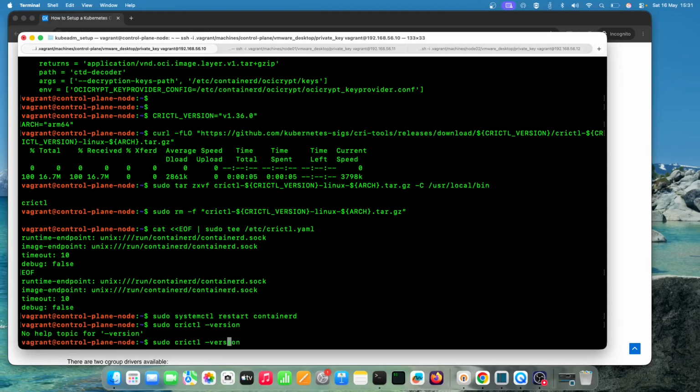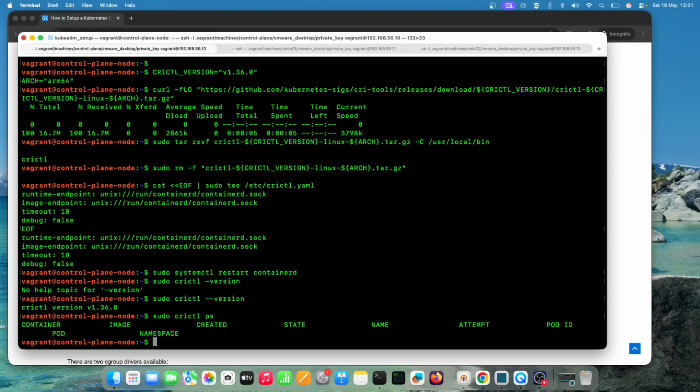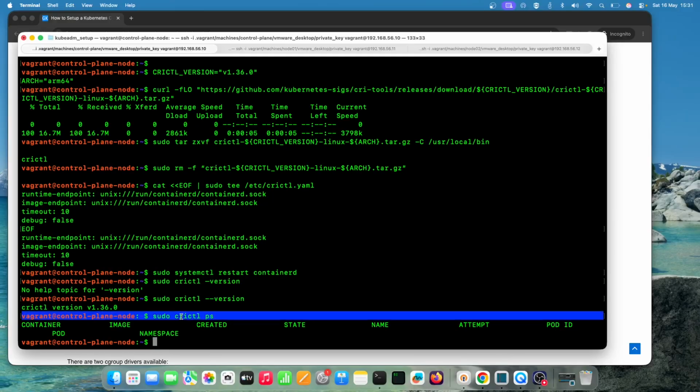Okay, there is a typo. Yeah, you can see. You can run another command, crictl ps. You can see, at this moment, there are no containers running. So in Docker, you use docker ps. In containerd, you can use crictl ps.